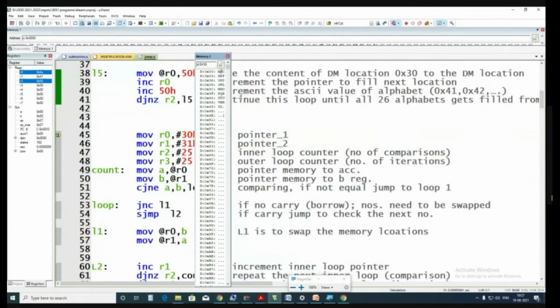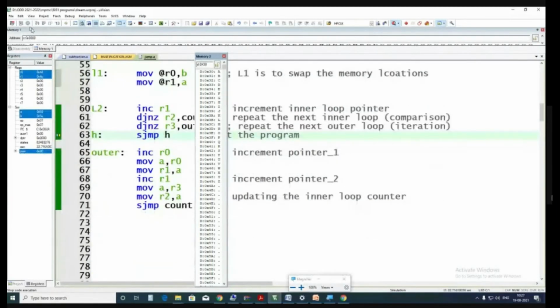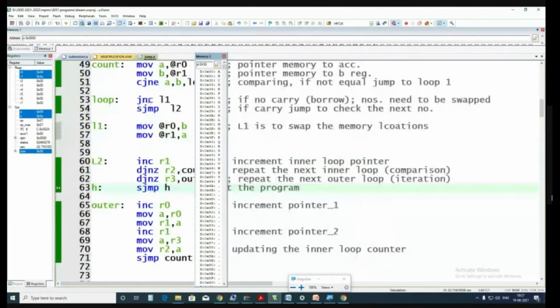ASCII A to Z was filled, right? A to Z was filled. Now it is already in ascending order, so no problem. So when I am running and stopping, there is no change because it was already started in ascending order. Okay, because it is jump no carry.